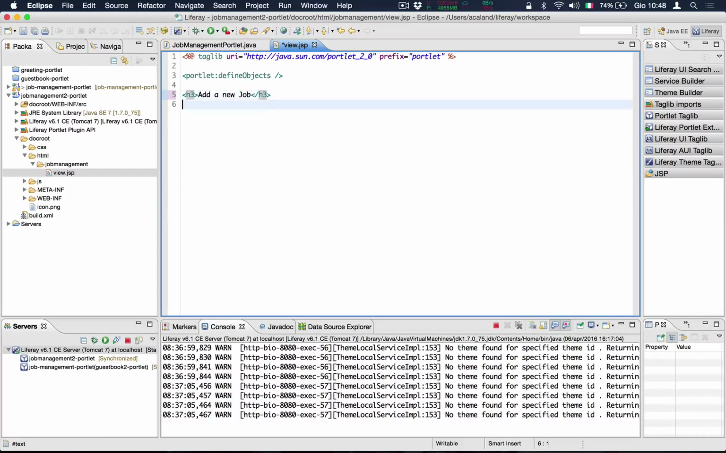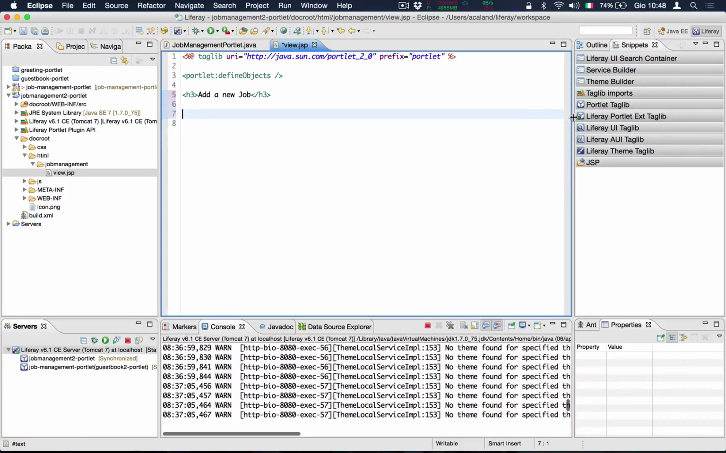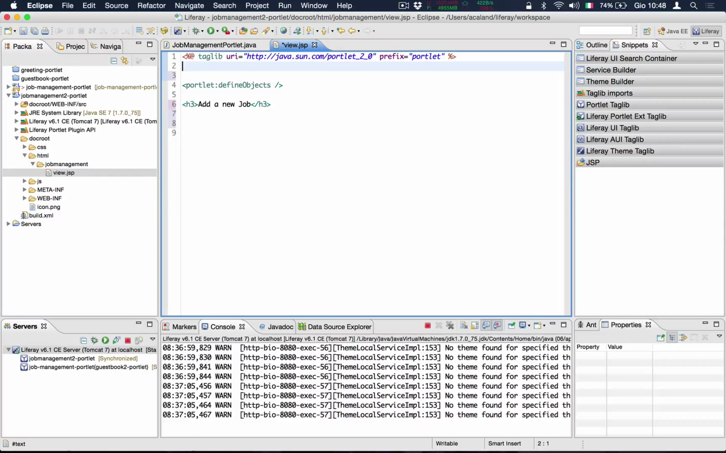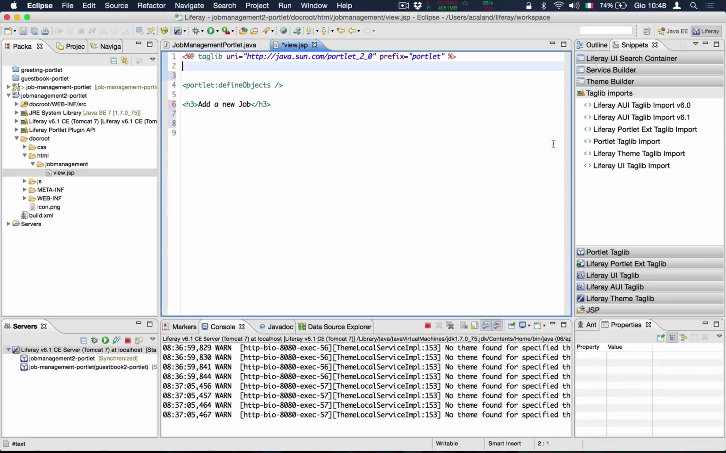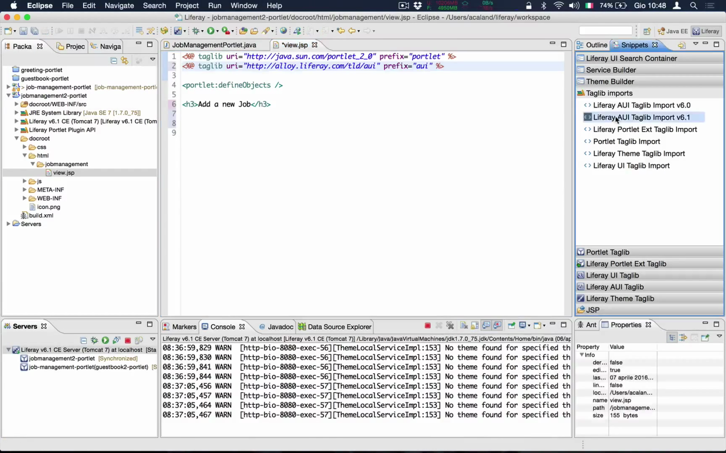Alright, so if we want to use the tag lib, in particular the Liferay AUI tag lib, we need first to import the tag lib. And if you are like me and don't remember the syntax by memory, you can let the IDE help you with this taglib import and say Liferay UI taglib. Just put the cursor where the import should be put and double click on it. Alright, so we are ready to use the AUI taglib.